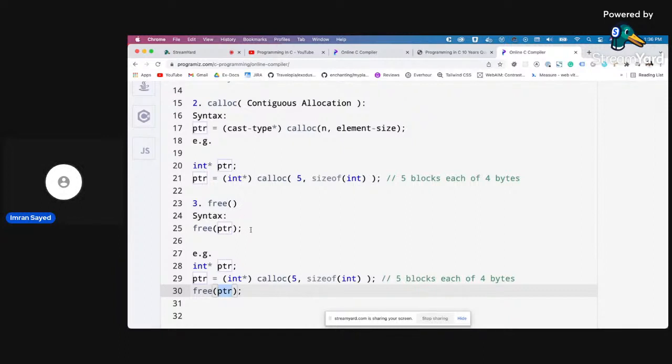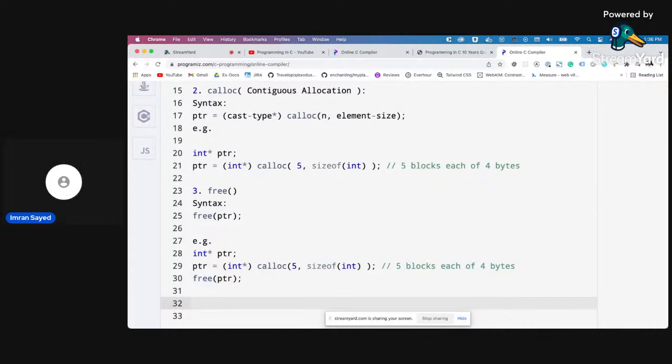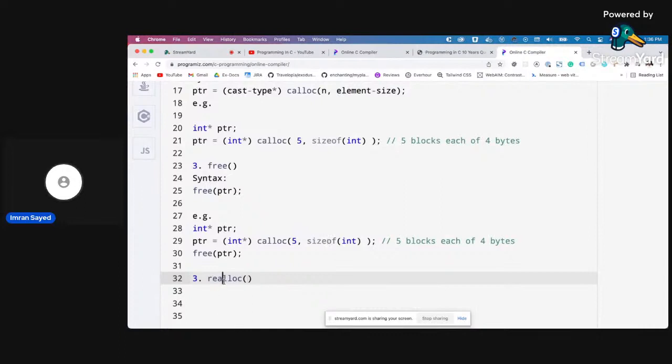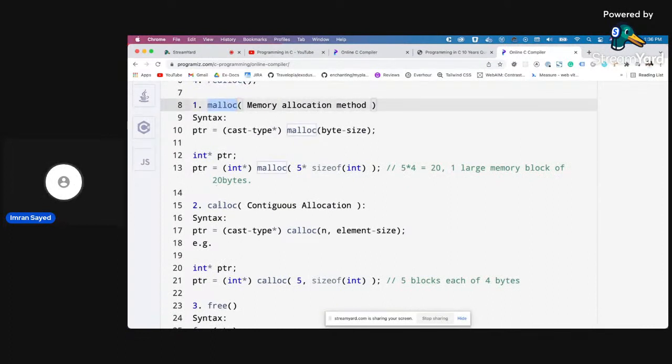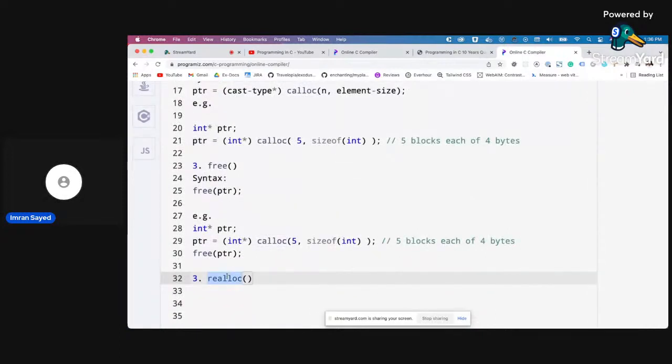The last but not the least is realloc. Can you make a guess, what do you think realloc will do? As the name suggests, realloc means reallocation. This method is used to reallocate the memory for previously allocated memory. In case the memory allocated by, let's say, malloc or calloc is not sufficient, then we're going to use realloc to dynamically reallocate the memory previously allocated.